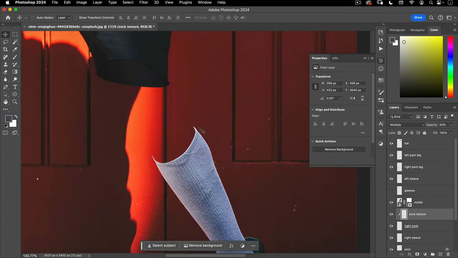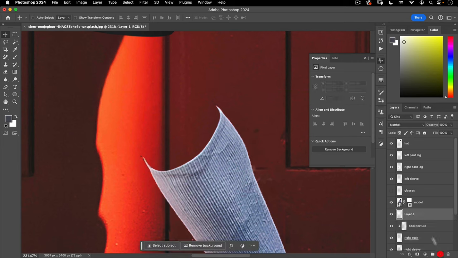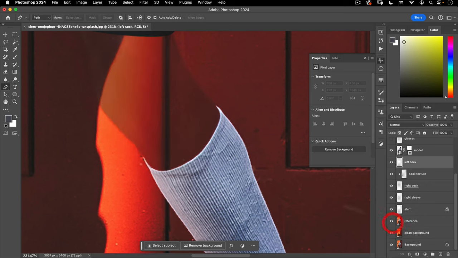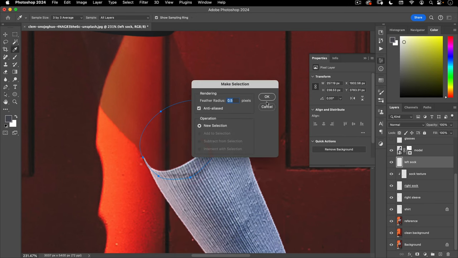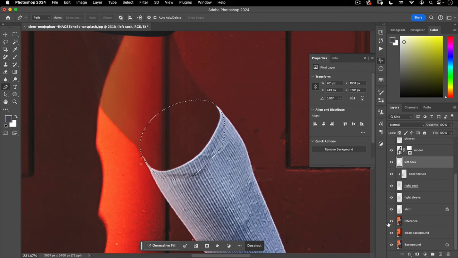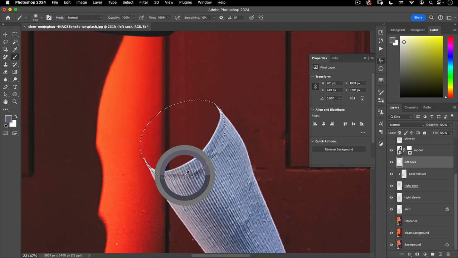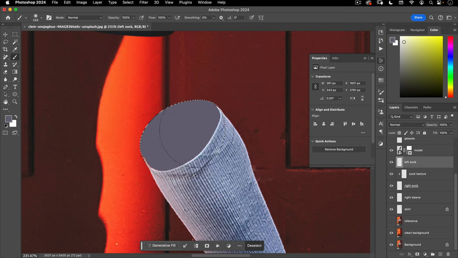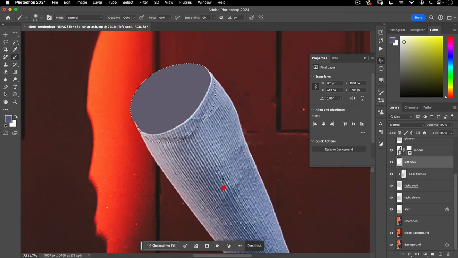Okay, next we're going to do the same thing to this one. So let's add another layer, and we're going to call this left sock. Go back onto my pen tool, turn on my reference layer again, and start drawing out where this back of the calf would be. Something like this. Make selection. And then I can turn off my reference, go back onto my brush tool, select the shadow color of the sock, and then select an even darker part of the sock. Kind of fill in the bottom there.